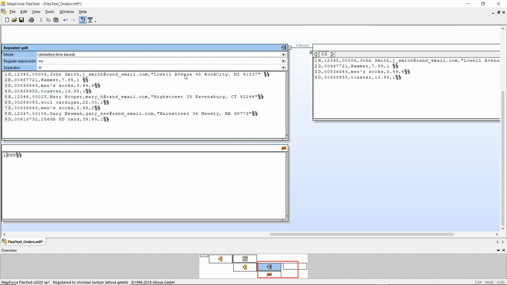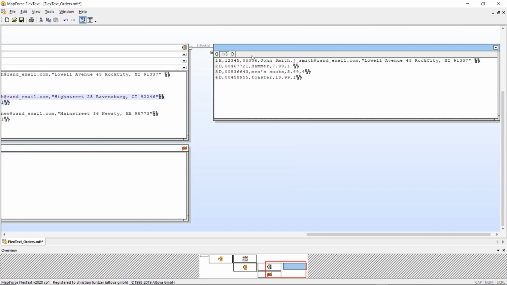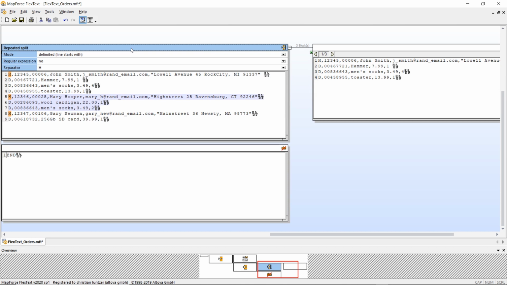Selecting the last delimited mode, delimited line starts with, we finally get the desired result because it only splits the container if the first character of a line is uppercase H, which results in the generation of 3 blocks, 1 block for each order. After setting the mode to delimited line starts with, name the container orders so that it is clear what it represents.